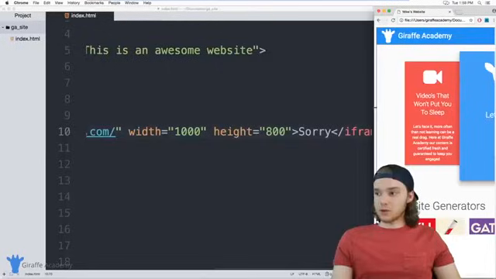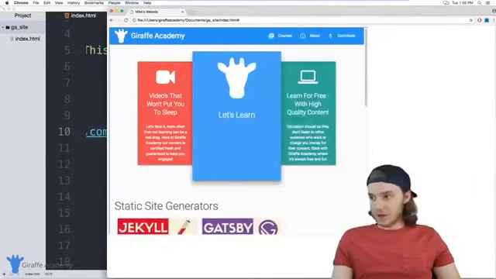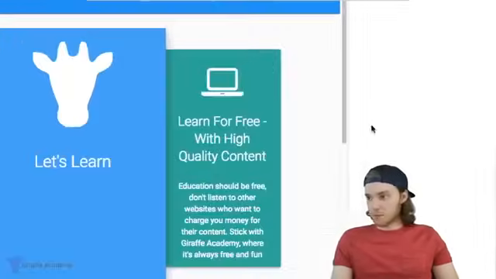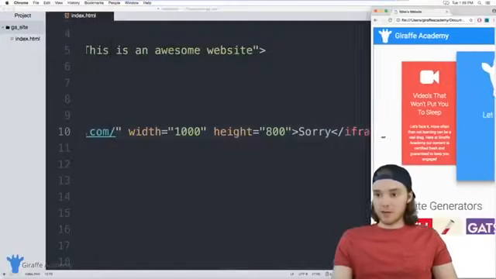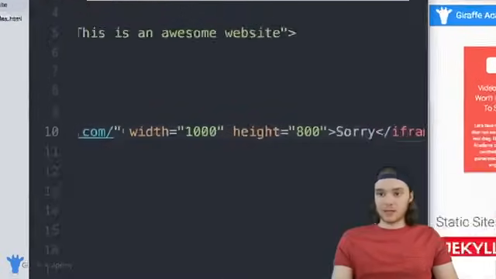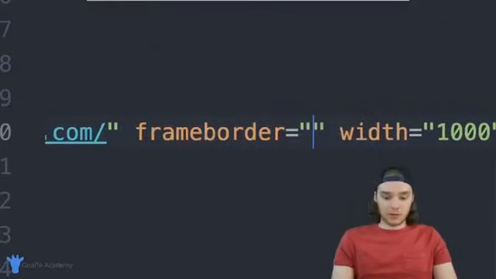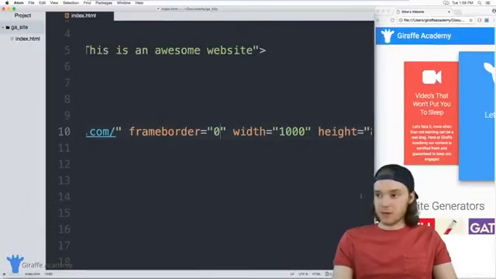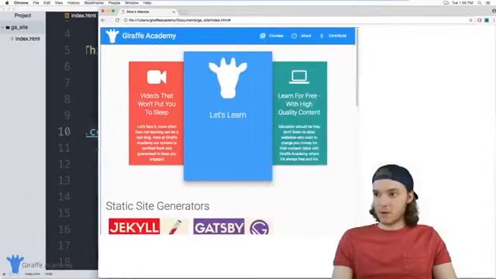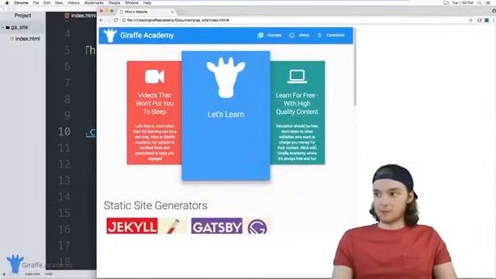So another thing you can do is you can control the border. So if you look here on this iframe, you can see there's a little border around here. It's this little gray bar. It's kind of hard to see. But if you want to get rid of that, there's another attribute we can pass in. We can just say frame border is equal to 0. And now this will get rid of that little border. So the iframe will just be even more embedded inside of the website.